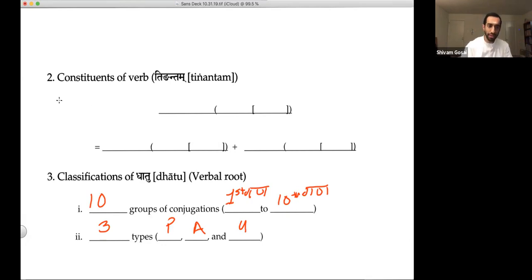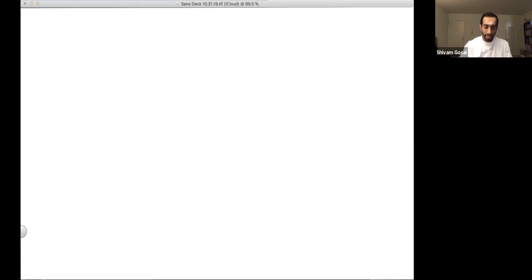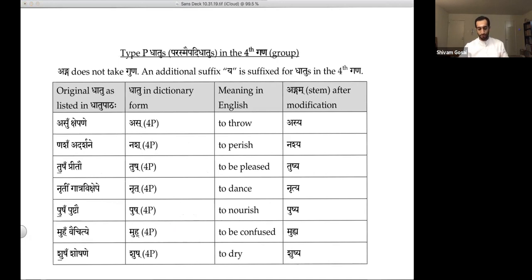Now I'll tell you what page we're on. We're going to switch, so that's why I'm not telling you yet. We're going to be talking about 4th gana dhatus. Sorry, we're talking about 6th gana dhatus, and this is page 34. Page 34 in your book. You'll see 4th at the top and then 6th.